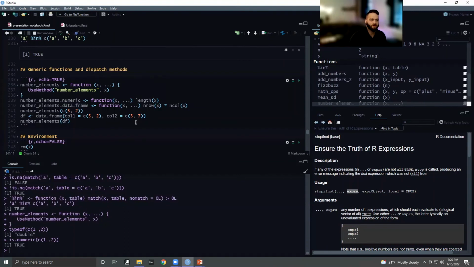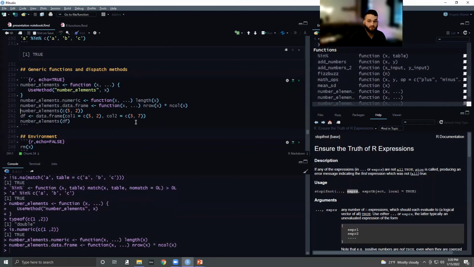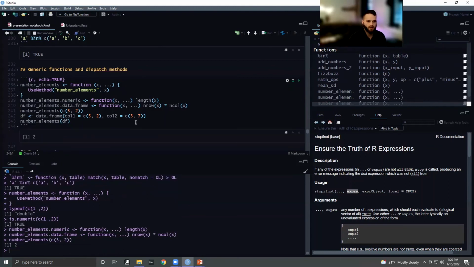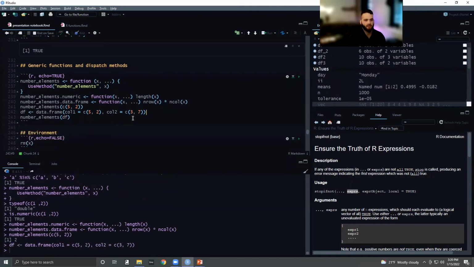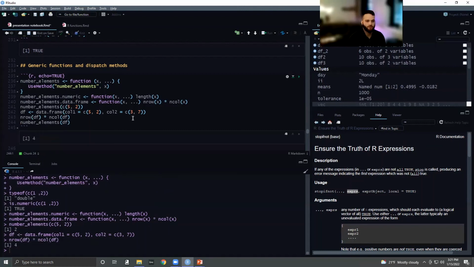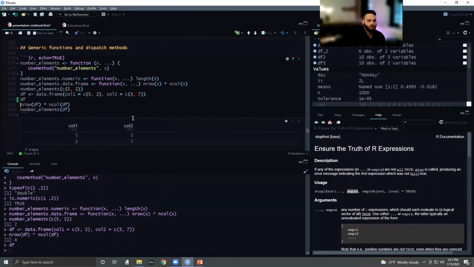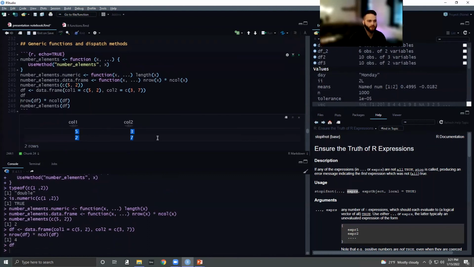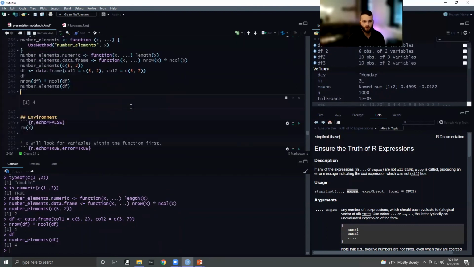We'll test this first on a vector, which, as we've seen, is a numeric type. What we get is length 2. Now let's do this on a data frame. As expected, we can do this, and that returns 4 because the data frame has 4 different values. But now we just call the function, and again, we get 4 as expected.